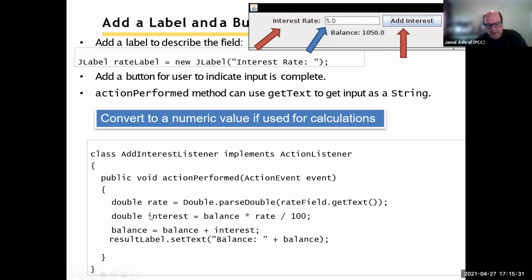So if I'm looking at this, what we're doing is we're going to grab the text from this one in the action listener. The action listener, we're going to add to our button later on. So I'm going to grab the text from here. And remember, when I grab the text, it's going to be in a string format. So I have to change it to a double. I'm going to grab the text by using getText.